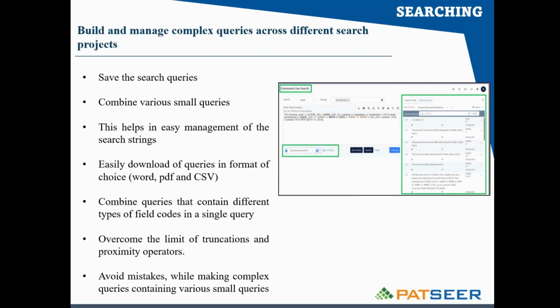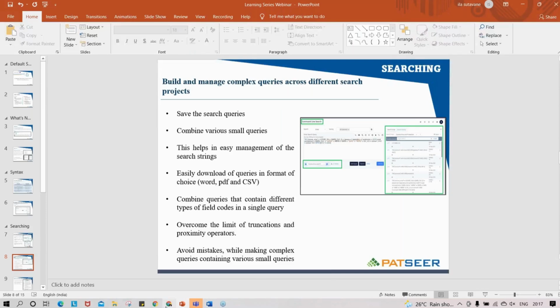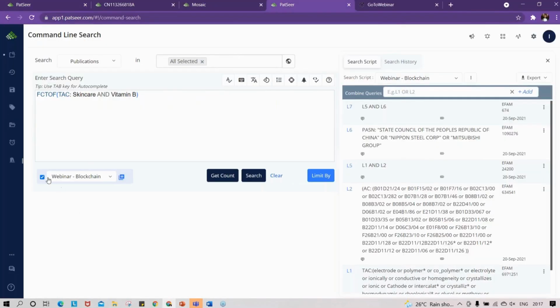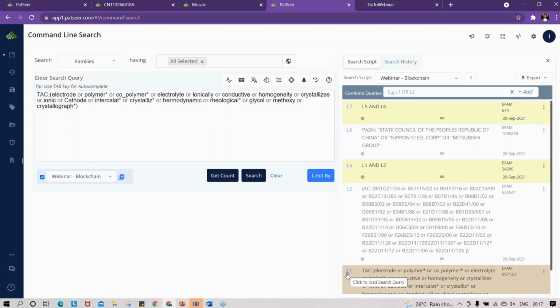the next feature that I would like to show you is the search scripting. This mainly helps in managing all the complex queries which can be associated with different search projects that you're working on. So I just jump back to the command line search form again. And for this webinar, I have prepared a script for the blockchain. So as you can see on the screen on the right side, this is the search script.